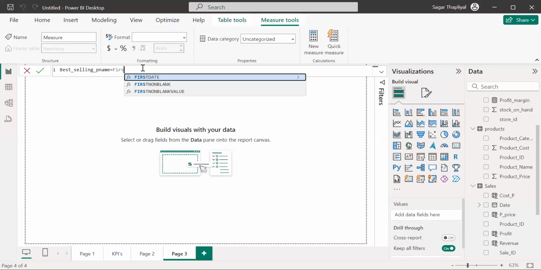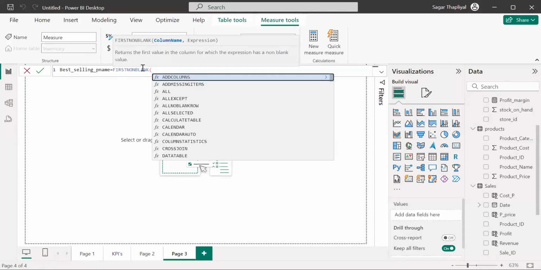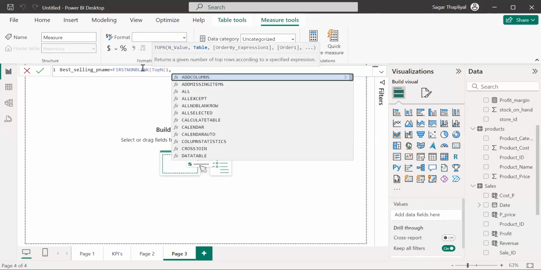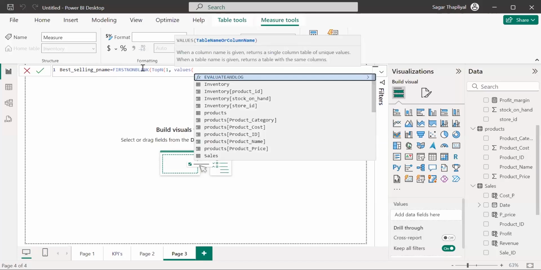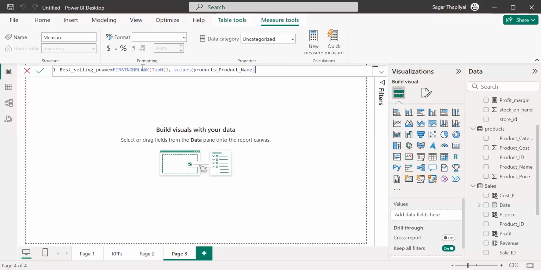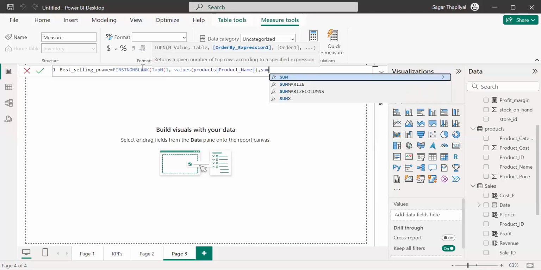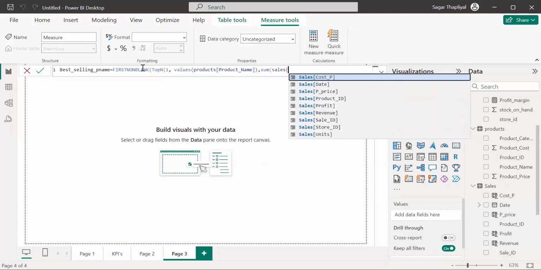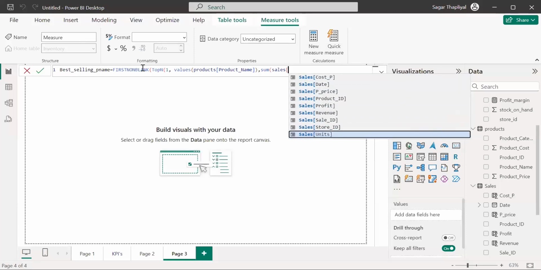So I'll use the first non-blank function, where I'm taking the top n. Top n category. This is just like a filter, but I am giving this measure over here. Now values. What are the values? Values I want to check with the product name. Now sum of sales based on the unit. So top selling product.